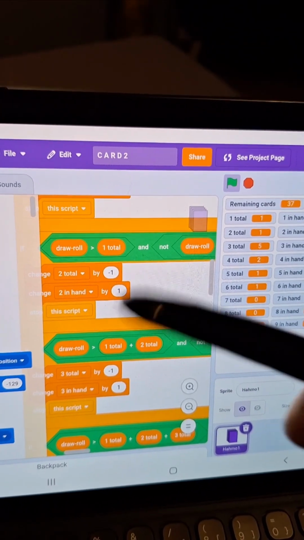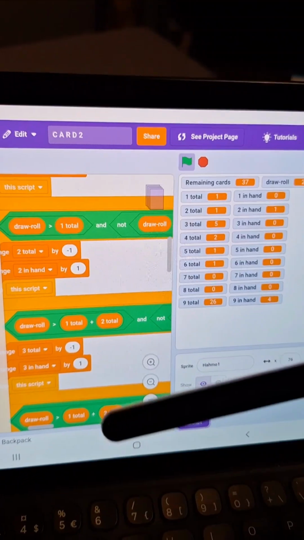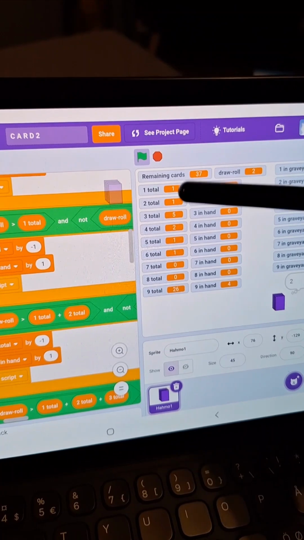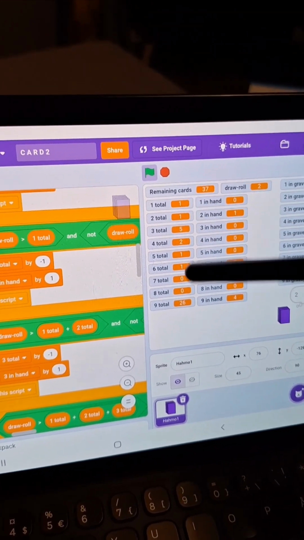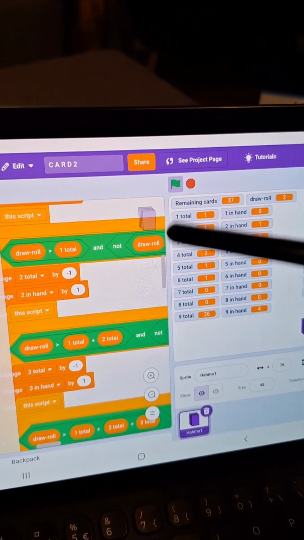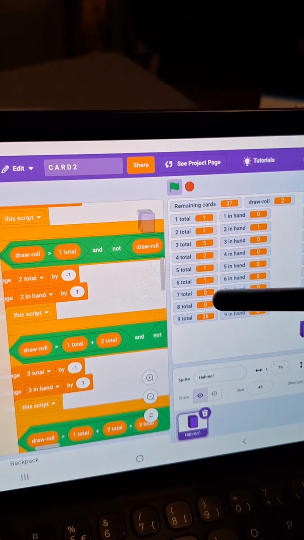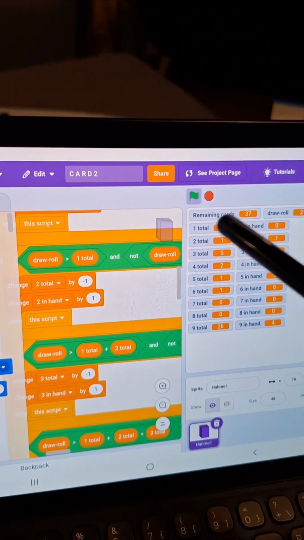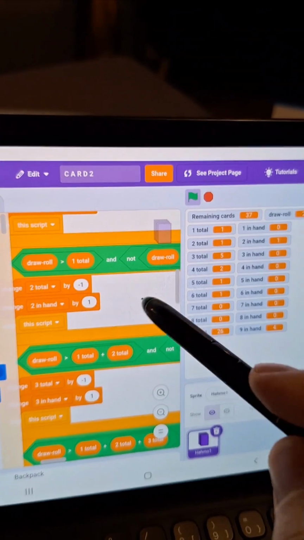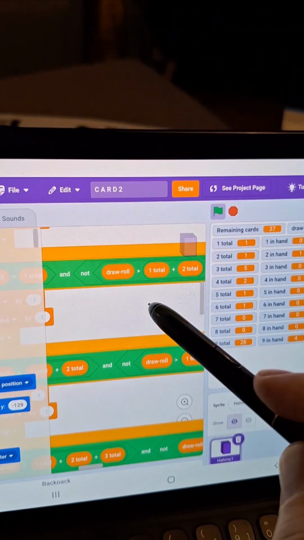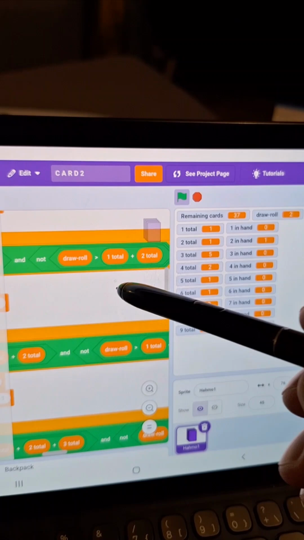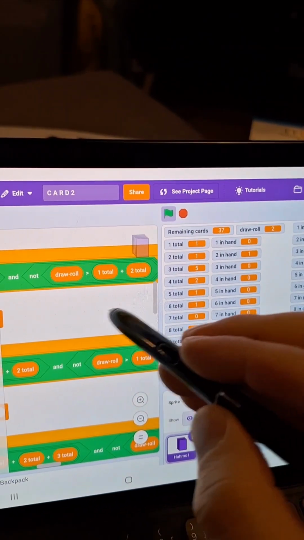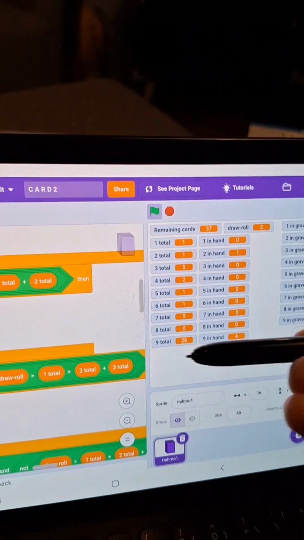But if the draw roll, which is once again a randomly selected number from 1 to the total number of cards in the deck, not the kinds of cards in the deck, the total number of cards in the deck, is more than we have here, and also it's not more than these two combined, then something wonderful can happen.